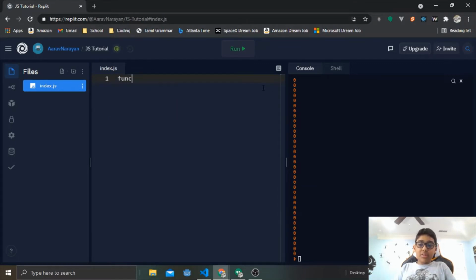The first thing to make a function is write function. Then we write the name of it. Let's just say print number.